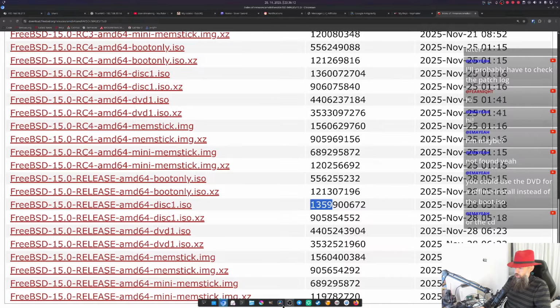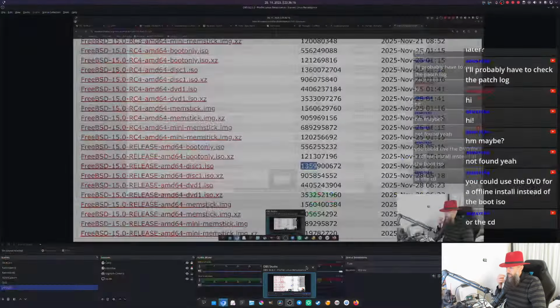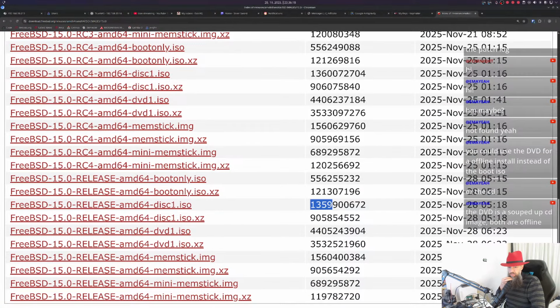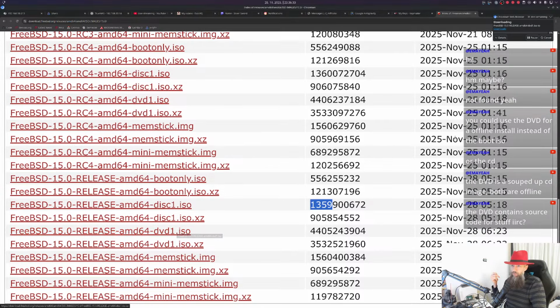Let's switch. I'm not sure. The DVD is souped up. CD image, both are offline. Both are offline. Okay. Okay, I'm not sure. Yeah, that's going to take a while.